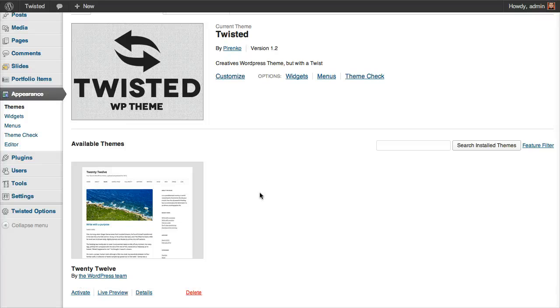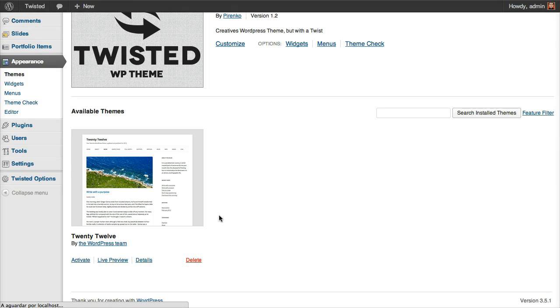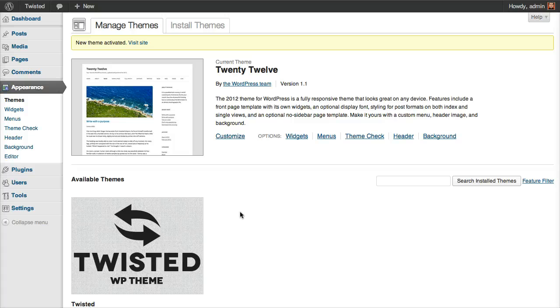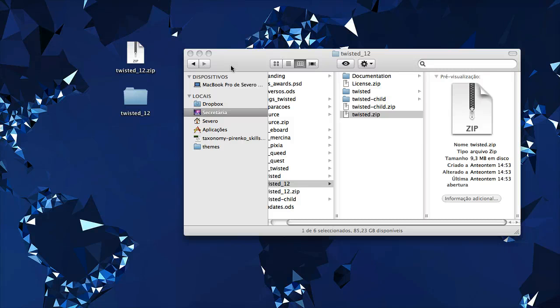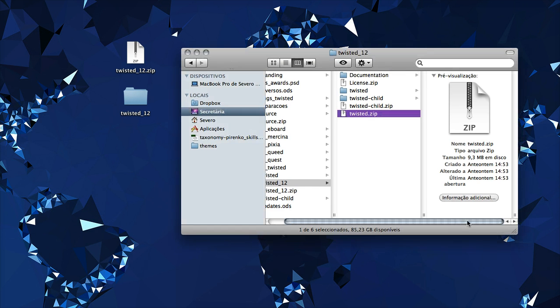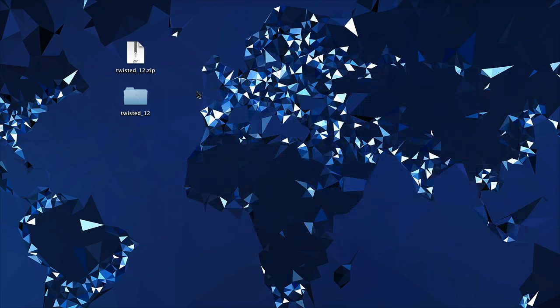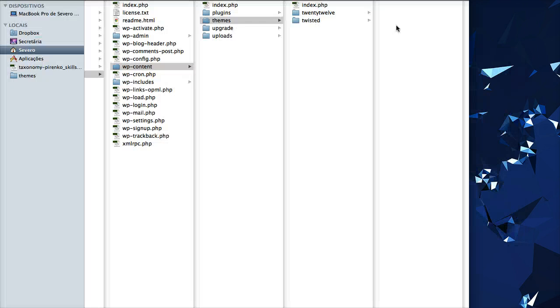So sometimes you have to do this by FTP because some servers don't allow the upload of folders that have a certain size in megabytes. And if that happens, if you get an error when you're trying to upload using the dashboard, you must upload the theme using the FTP method.